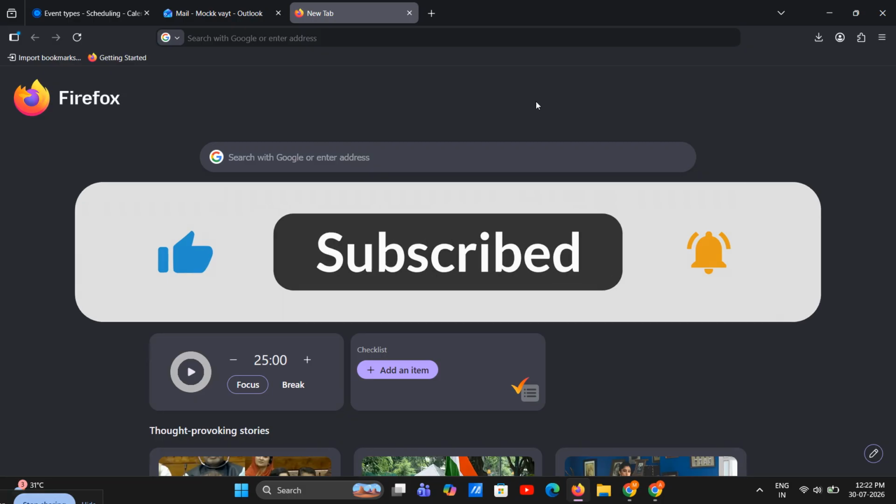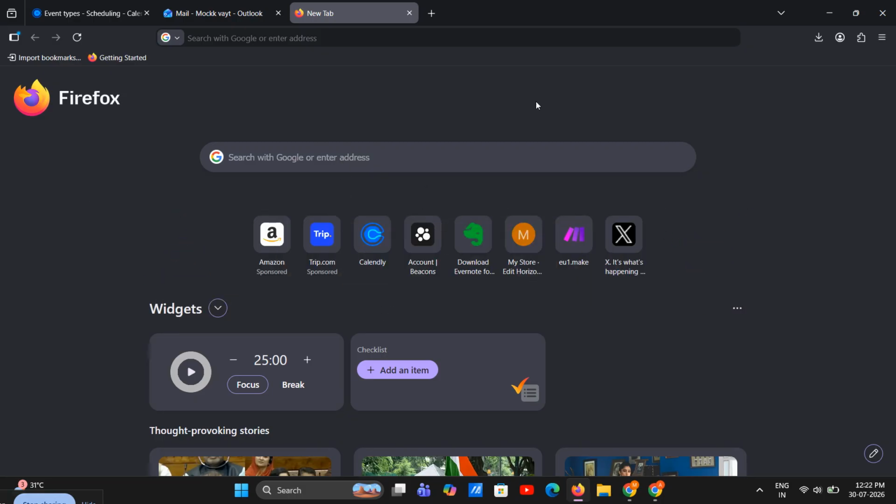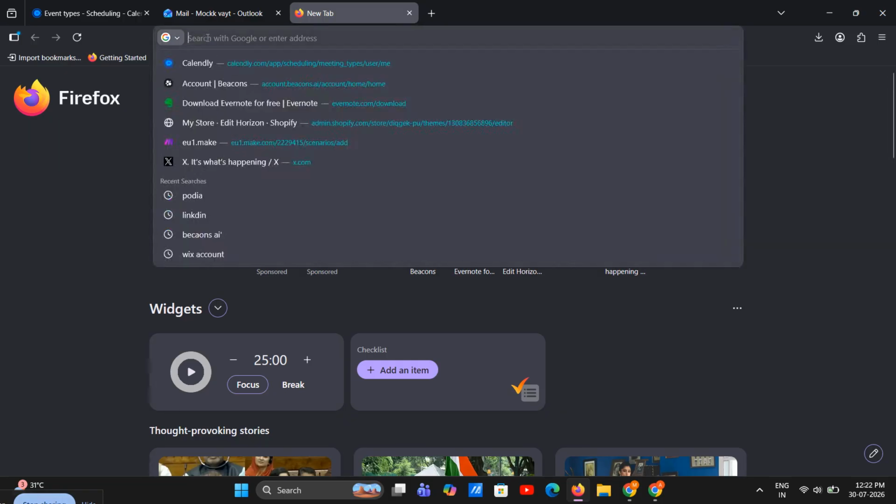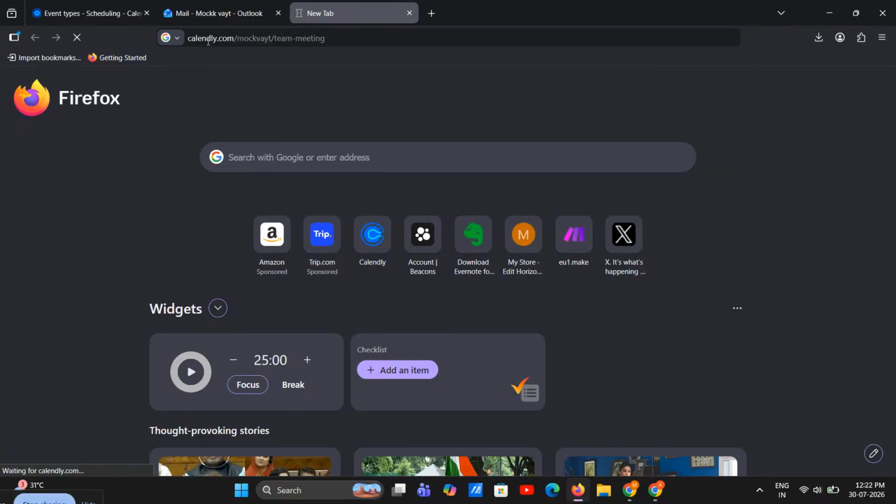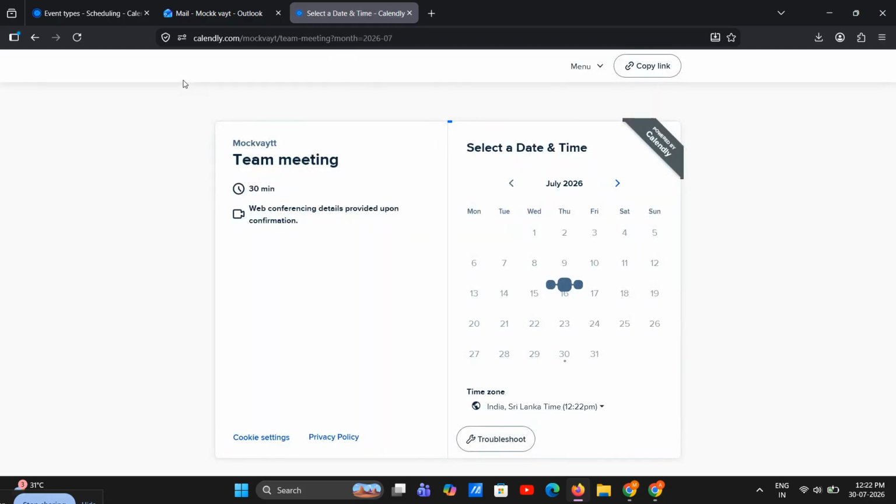Alright, let's jump in. First, open the Calendly scheduling link that you received. This is usually the link the host sends you by email, chat, or on a website. Once you open it, Calendly will load the booking page for that person or business. On this page, you'll usually see a calendar on one side and available time slots on the other.